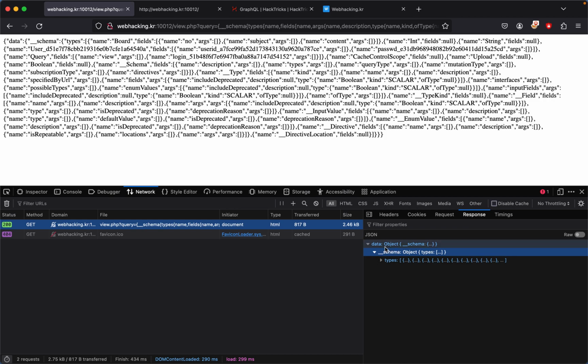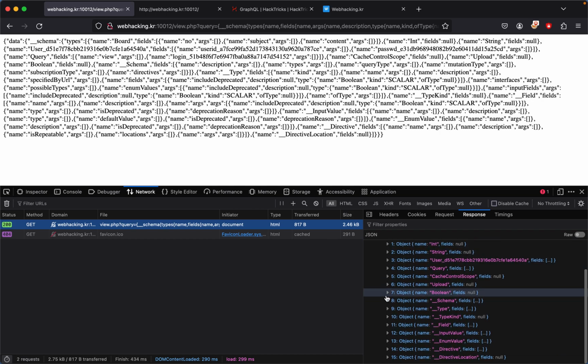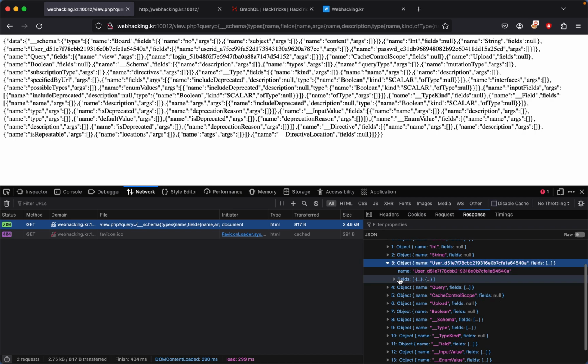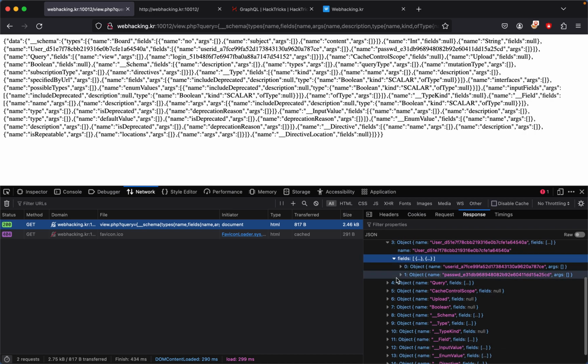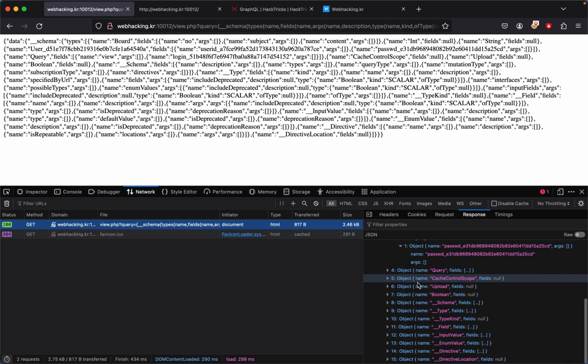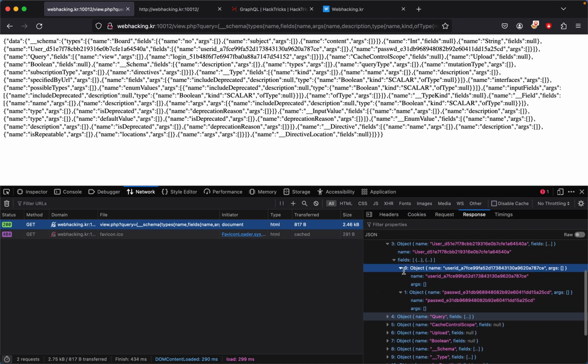So it's an object with different object types. What are the different types? We have 15 different types, but the one I'm mostly interested in is probably the user. It gives us an idea, and we can keep on clicking. We see user ID and then password. With password we pass no args, and with user ID we pass no args. But if we check on query, we can keep on clicking on all of these.